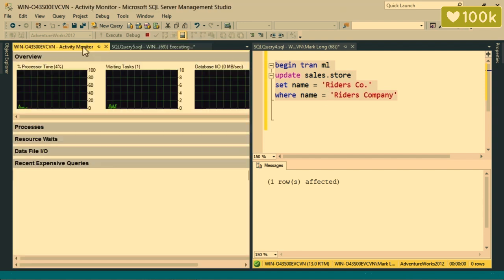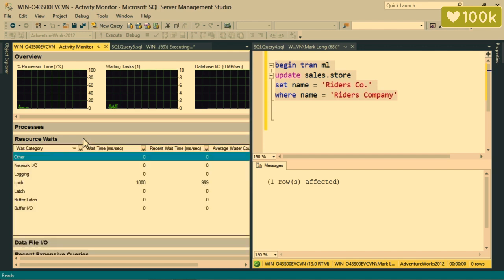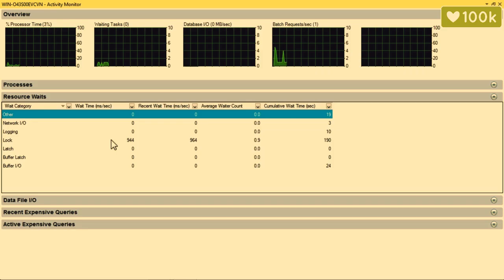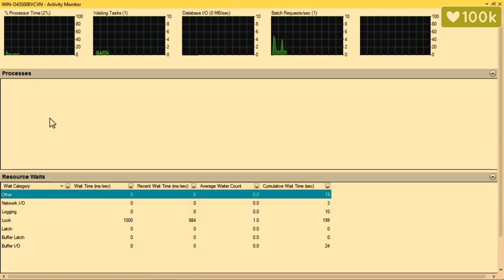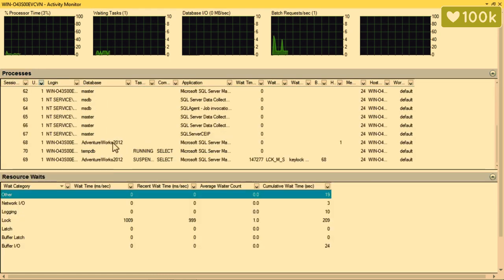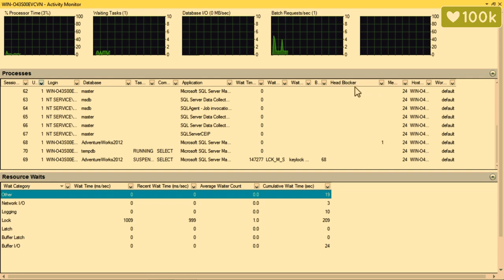Well, I opened the Activity Monitor, and I want you to notice that if I click on the Resource Waits section, and float it so I can make it a little larger, there is a lock. We can see the wait time in milliseconds right here. Let's go to Processes and take a look, and we can see these locks. If I scroll down, here's AdventureWorks 2012, and if I start to expand these out, here's a blocker.